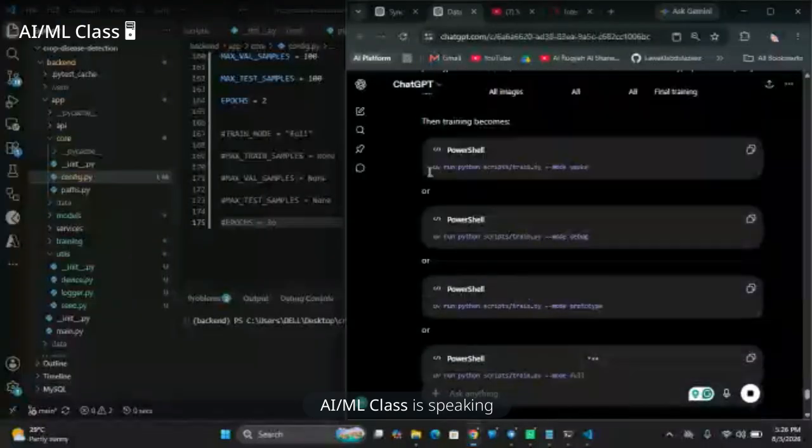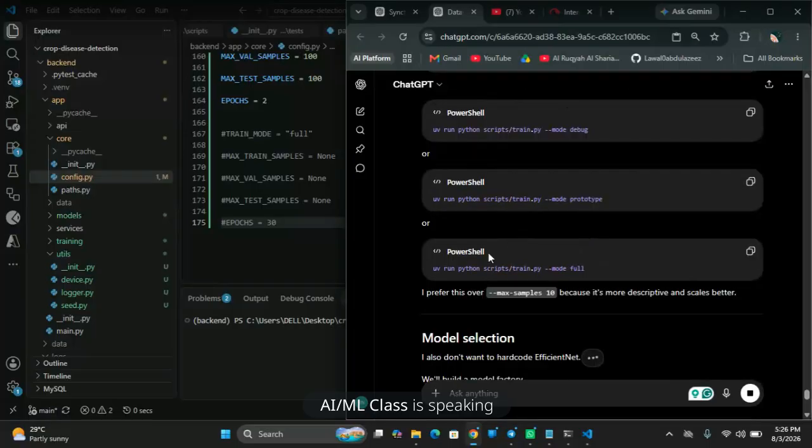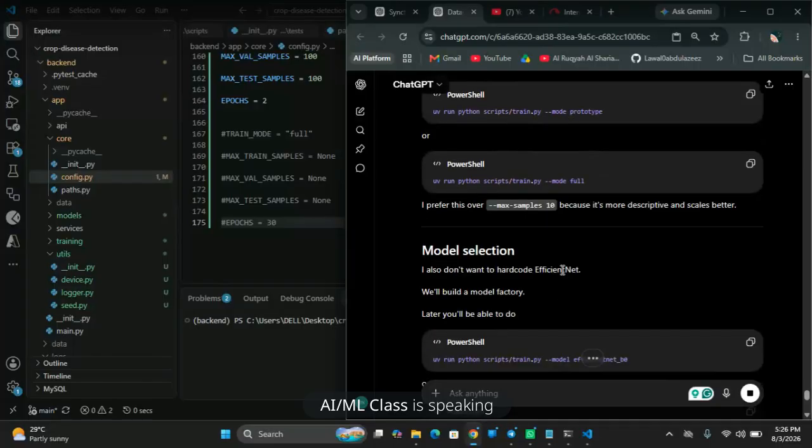Then training scripts: uv run script train.py. We don't have anything in train.py currently, but we should run mode debug, mode smoke. So we're having our different modes, and we can use that to run. I want to make the full run with our full mode.